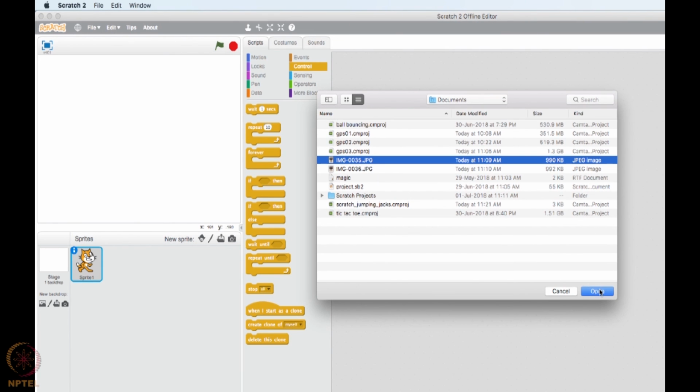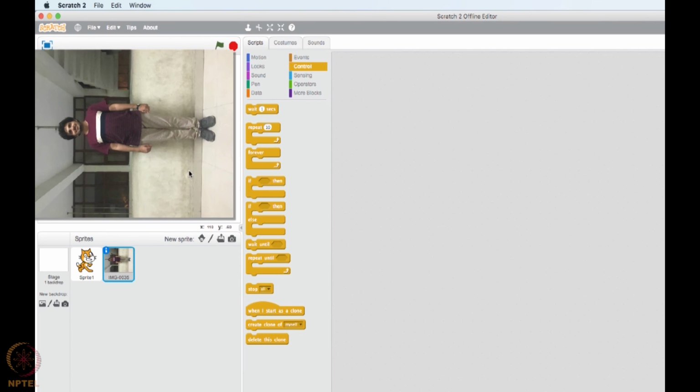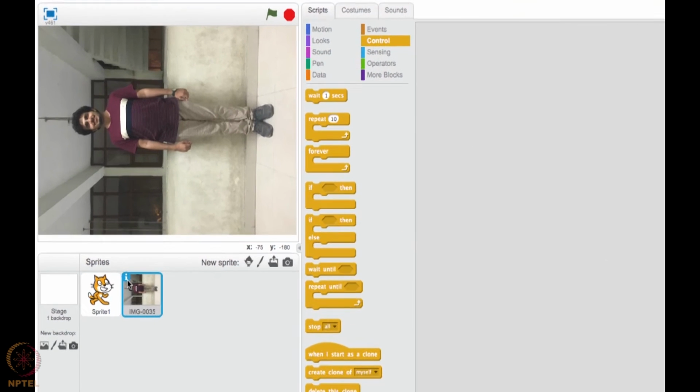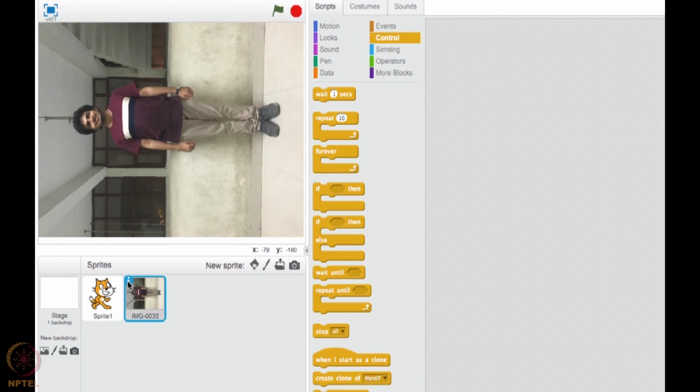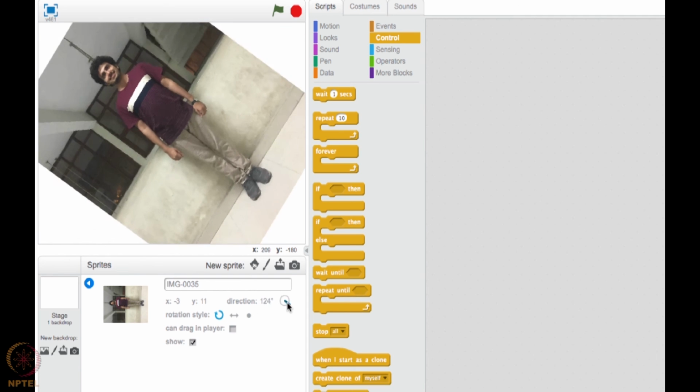One is this. You can see since this image is rotated to the left side, I need to rotate it 90 degrees right. So for that I will go to the info. You can see there is an eye icon. I will go there and I will rotate it.